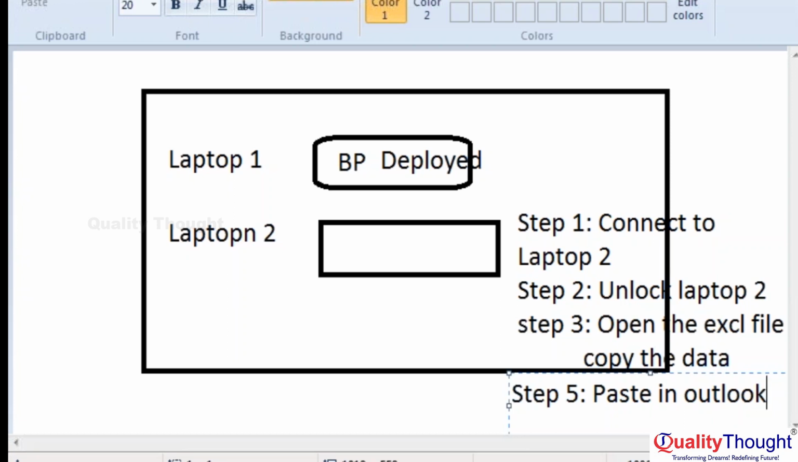That means the bot will start, the human will unlock the laptop with the password, the bot will copy the data, again the human will unlock system 3, and the bot will paste it. Is this attended or unattended? Attended, where the human is unlocking the computer. But there are some companies which allow the robot to unlock the computer. They are okay with that.